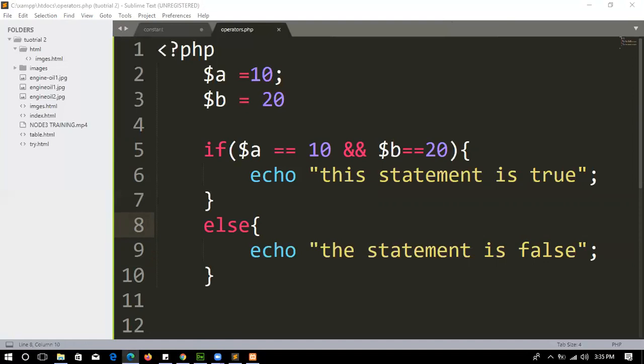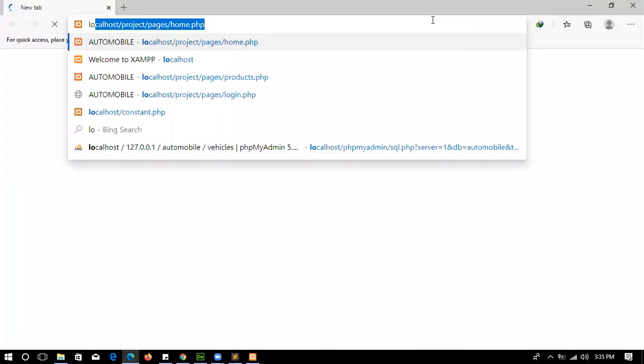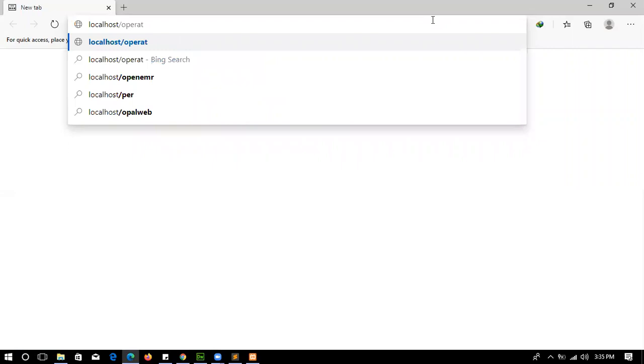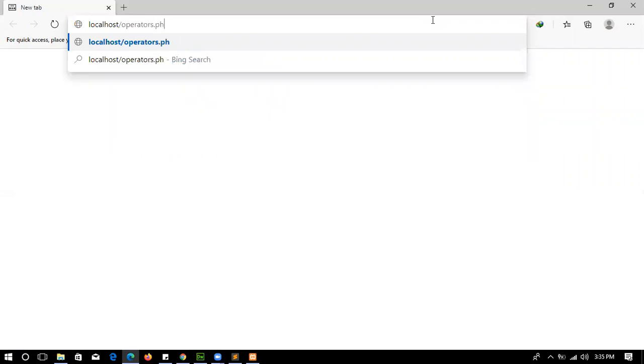Okay, this is my browser. So I'll try to navigate. I'll use the localhost, then forward slash, then the name of the file. So operators dot php. It says syntax error, unexpected if.